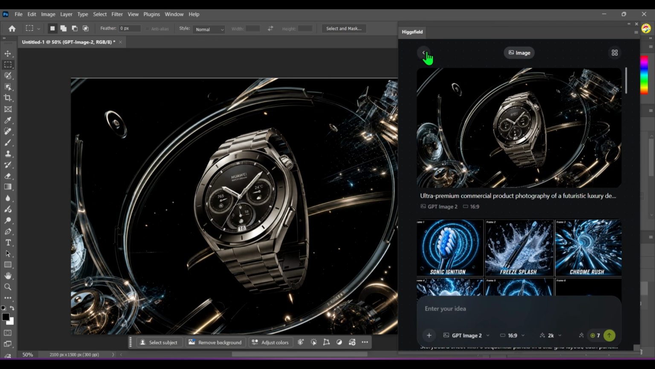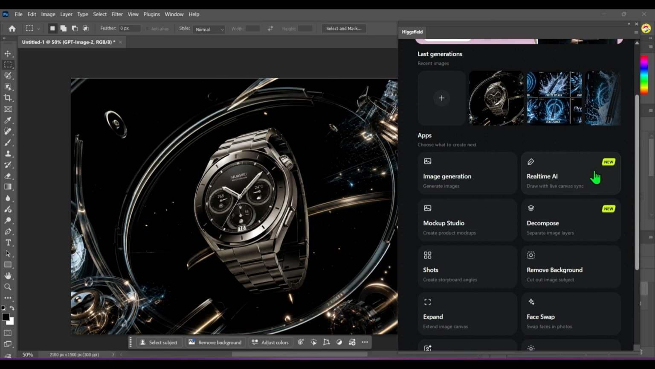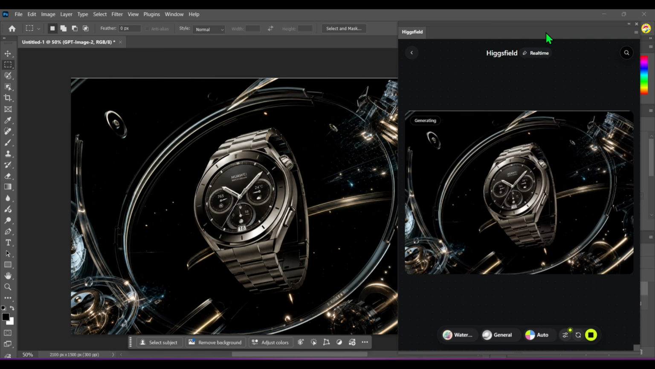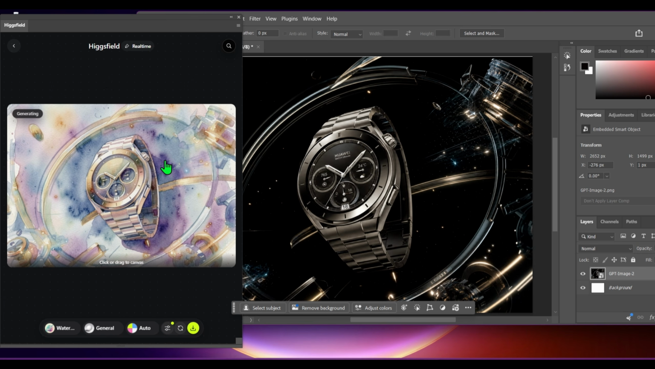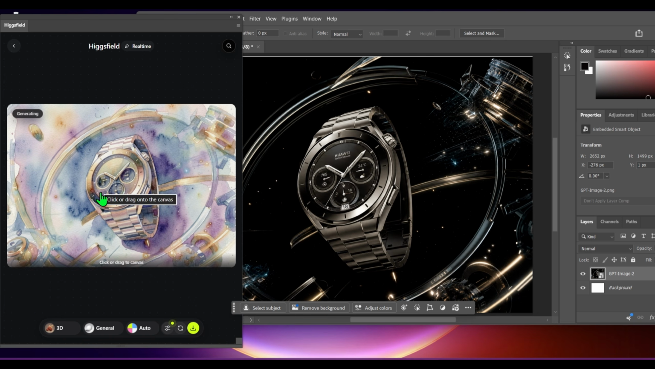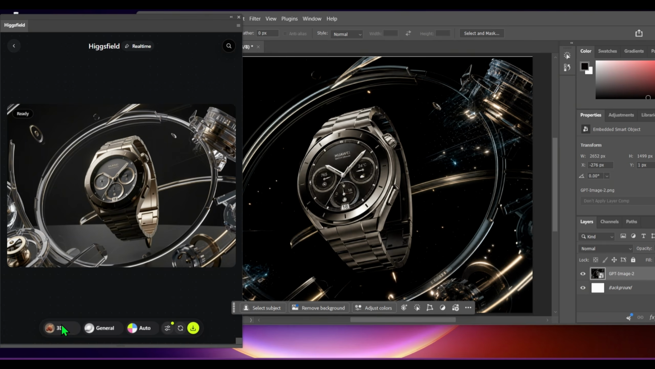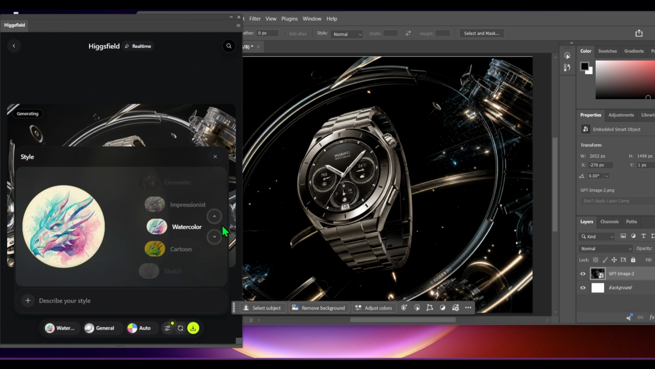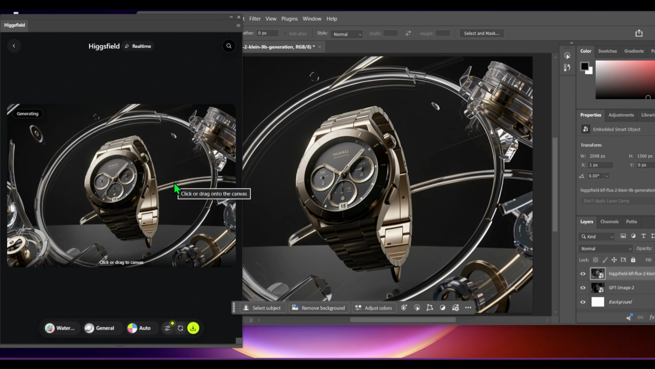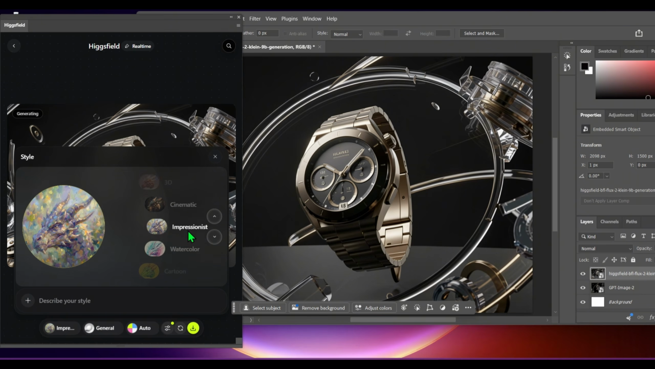So the next one, I can go back and you can see Draw with Live Canvas Sync. So I click on this, and now I would like to draw here. So you can see we can draw live here, so I can change the type of painting that you want. Let's say I want an impressionist, and you can say cinematic or 3D. So you can see this one, it's generating, and you can see the 3D one. You can go ahead and do this watercolor here. So it will generate automatically. It will change everything depending on the type of things that you are choosing here.